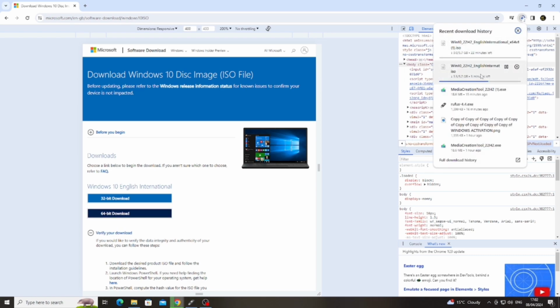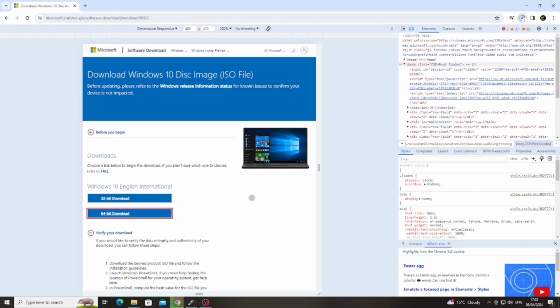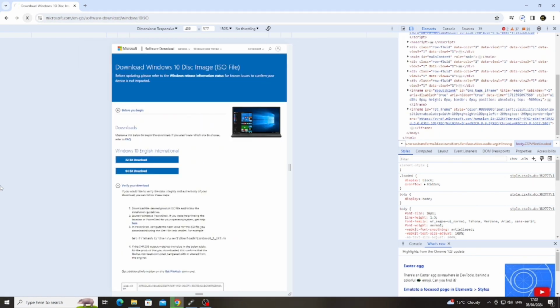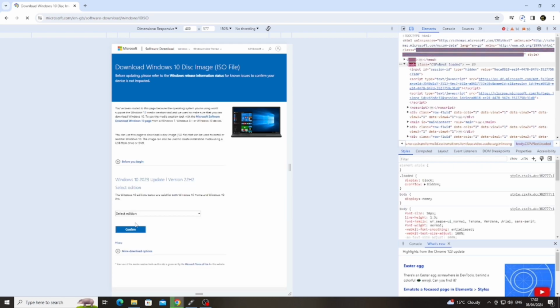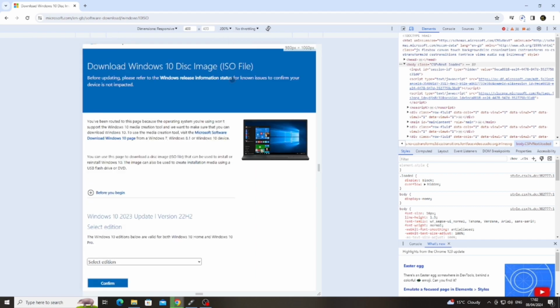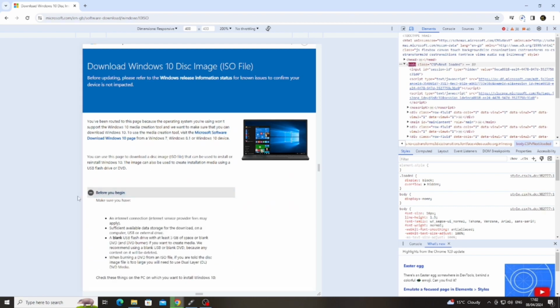Remember guys, you can use this process on any device, whether you have a mobile phone or a smartphone or a tablet or an Android or Windows device, or you have a MacBook or iMac. It will remain the same, and then you will be able to download the ISO file for Windows 10. Once that is completed, you can go ahead and flash your USB and create bootable USB using any software you like.